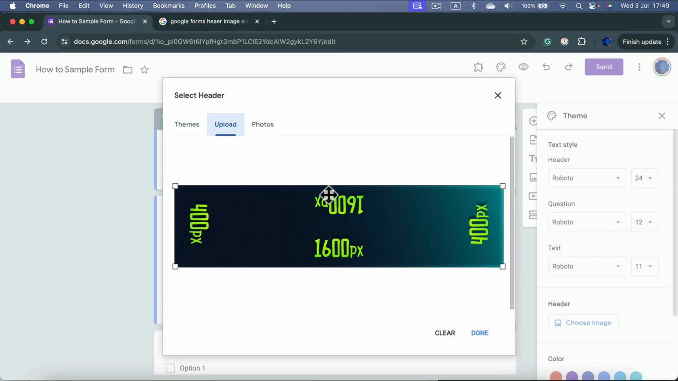In that case, the recommended size is 1600 pixels wide and 400 pixels height. As you can see, by uploading exactly this size, I got a perfect crop straight away.